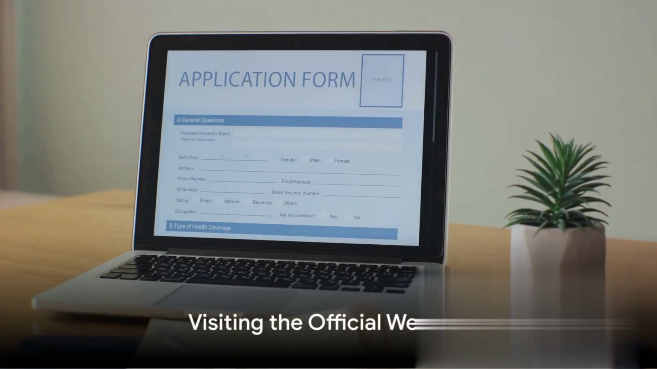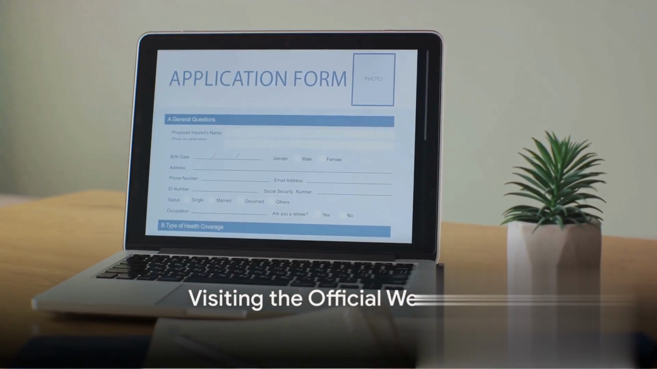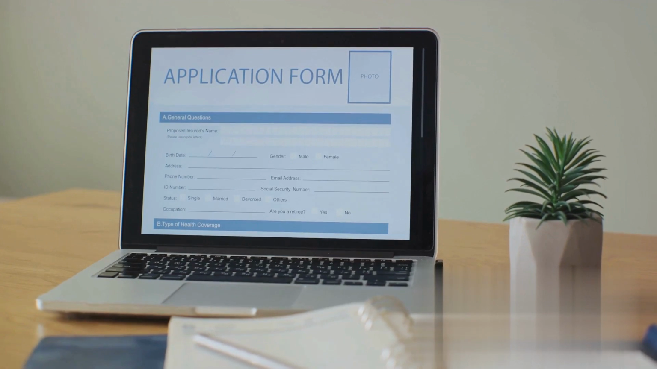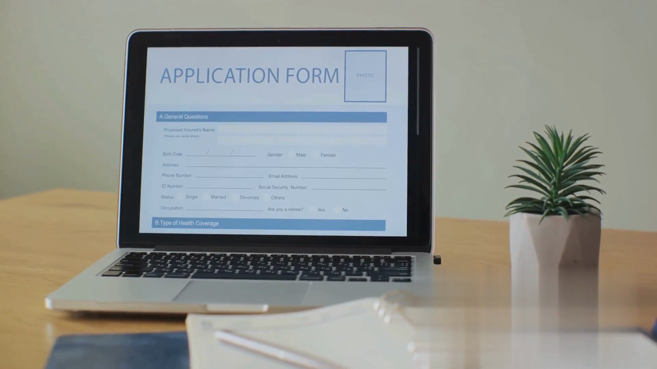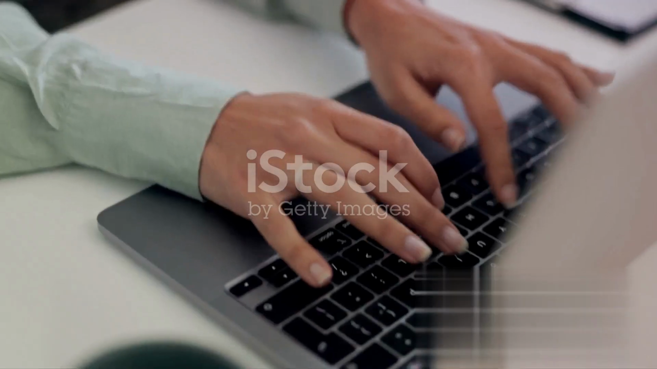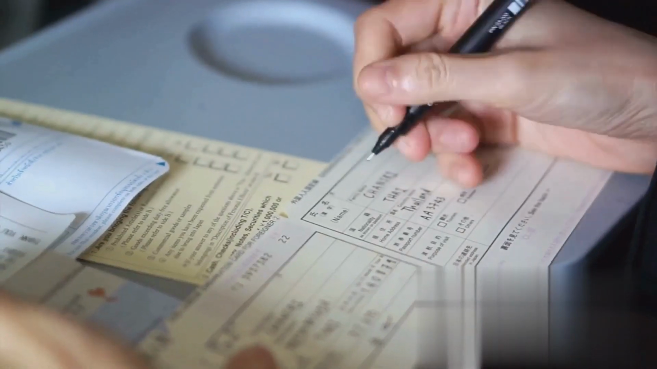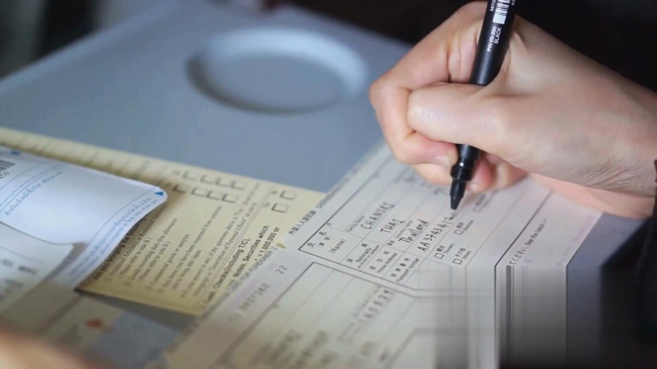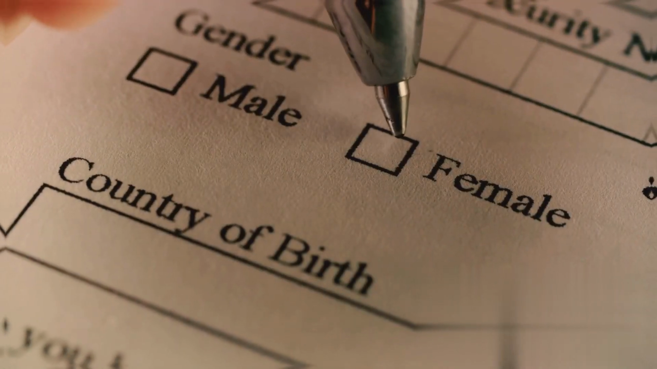The procedure to apply for a birth certificate varies slightly from state to state, but the general process is the same. To begin, you need to visit the official website designated for this purpose. On this website, you will find an option for birth certificates. Click on this option to proceed.